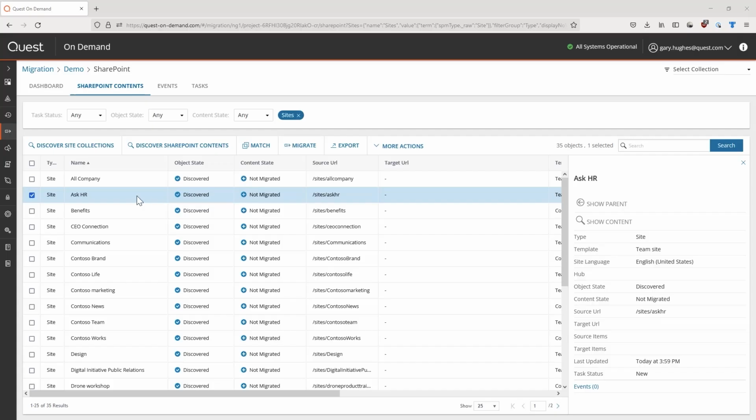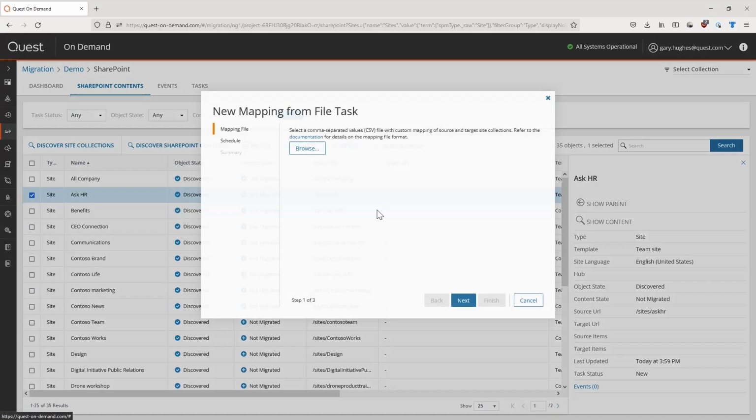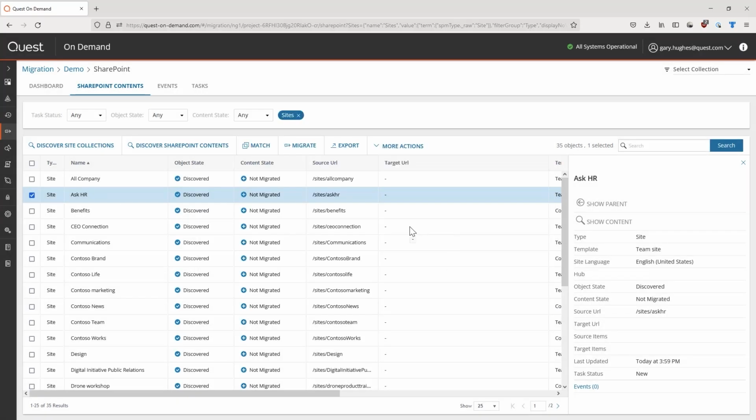To ensure that no data is lost or duplicated, match the source site collections with the corresponding target SharePoint objects using the matching task. Alternatively, we can also manually map our source to the target to bring across our SharePoint sites using the Map from File option here. This file is simply a CSV file, which lists our source URL with our target URL. For our demo today, we will let On-Demand automatically map our site collection to the target tenants.